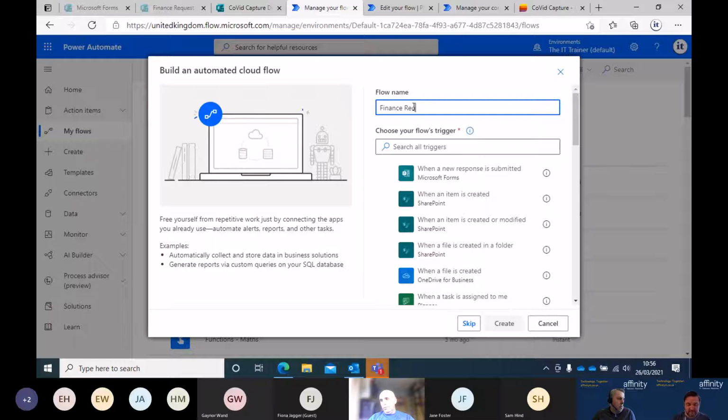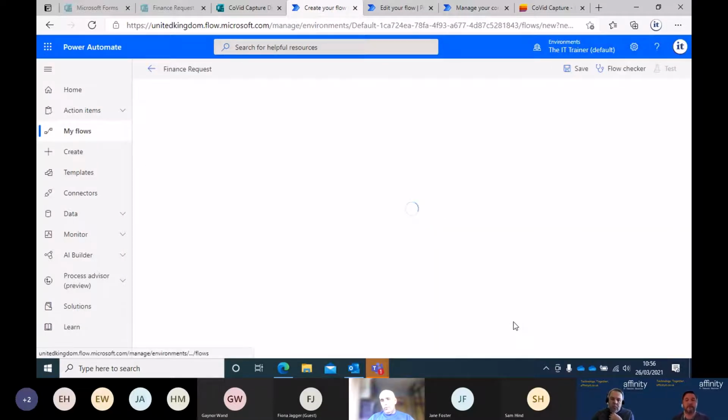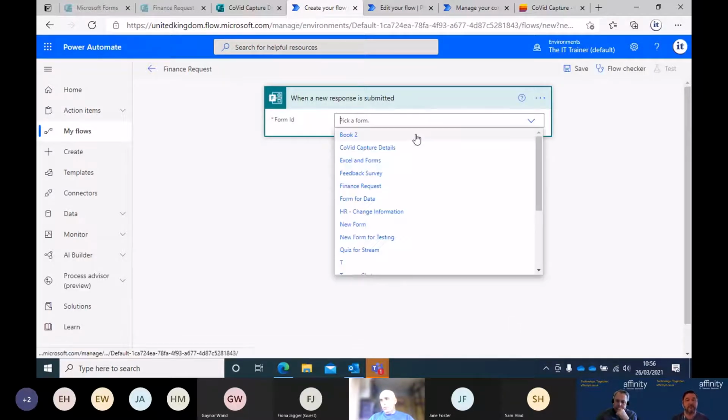So if I go for finance request, again, I want to do this and have it through. And there we go, forms at the top. So I'm going to create it. You may see I've done this before. My first step will automatically be when a new form is submitted, because that's what I chose it to be. I'm going to go for the finance request one.